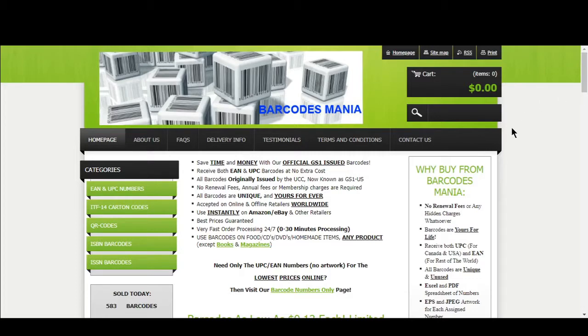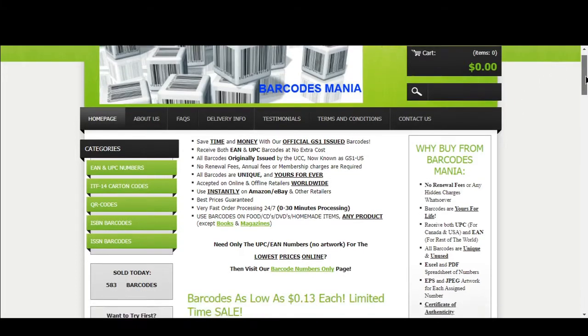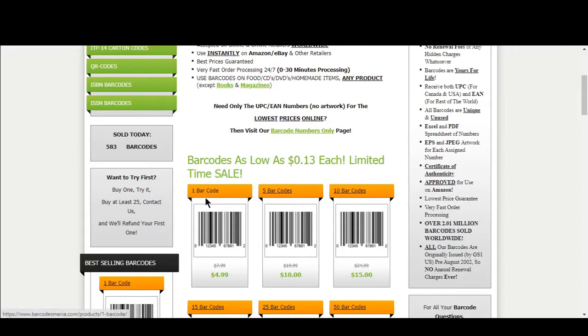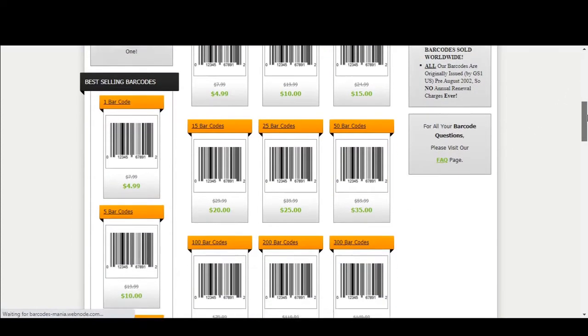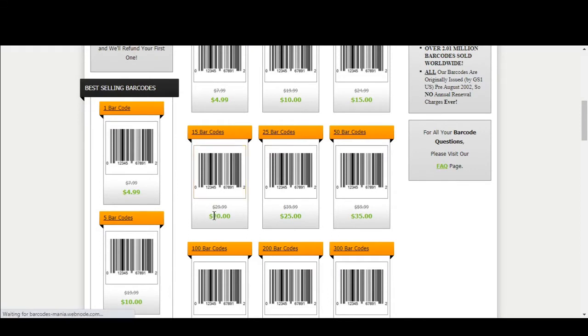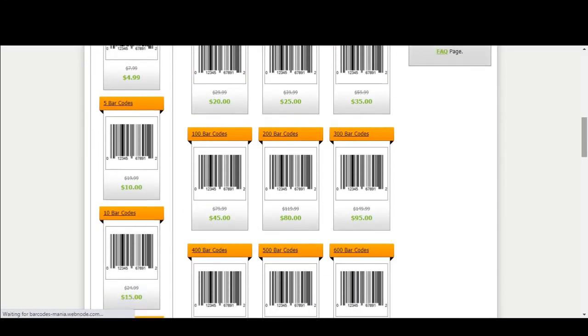And as you come here to this page, you can see for one barcode it will cost you $4.99. The more barcode you buy, the cheaper it will be, guys. So for 5 barcodes it will be $10, and for 10 barcodes it will be $15, and for 15 it will be $20. And you can check this out.